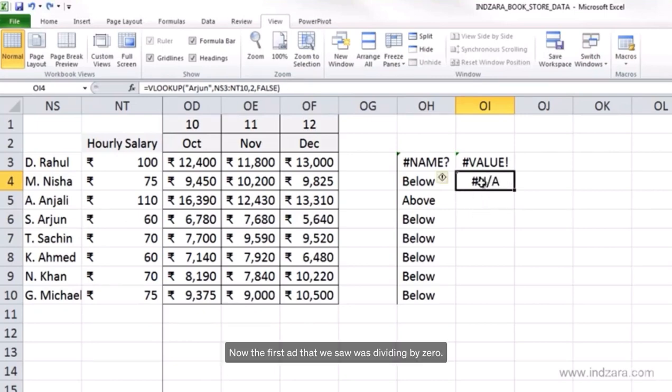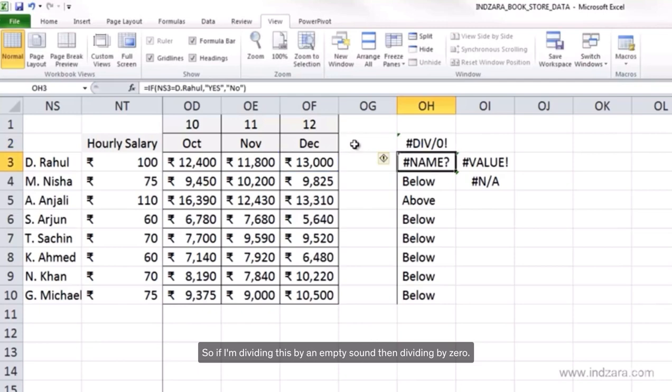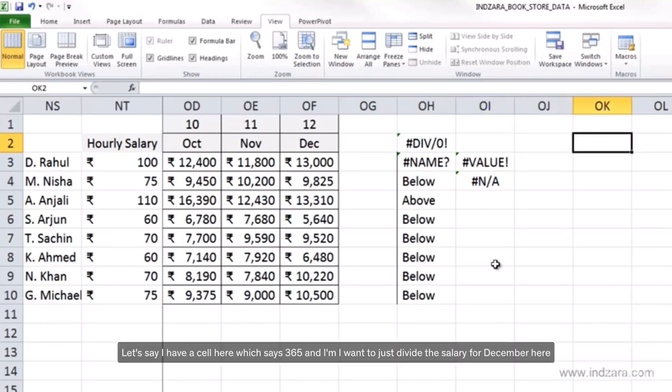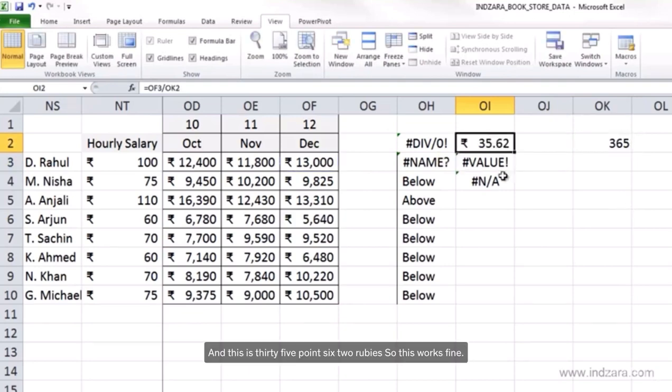Now the first error that we saw was dividing by 0. So if I'm dividing this by an empty cell, then you get dividing by 0. Now for the next error, let's do a calculation using a different cell. Let's say I have a cell here which says 365, and I want to just divide the salary for December here divided by this value, that is 365. Now hit enter, and this is 35.62 rupees.